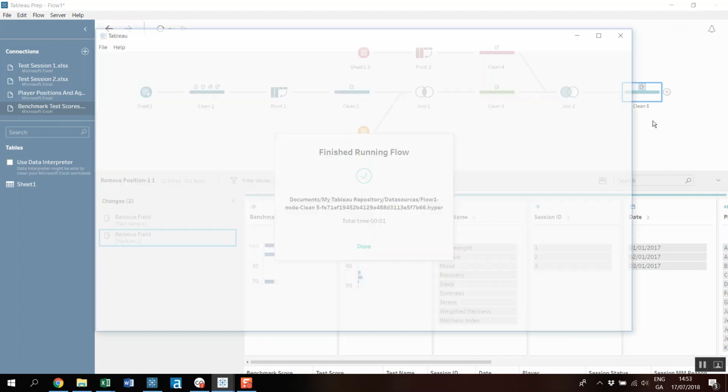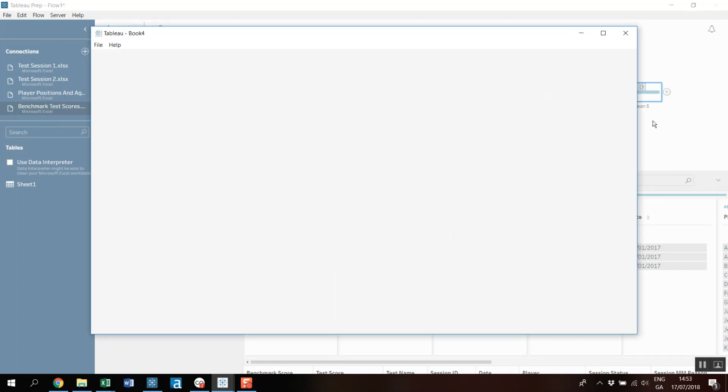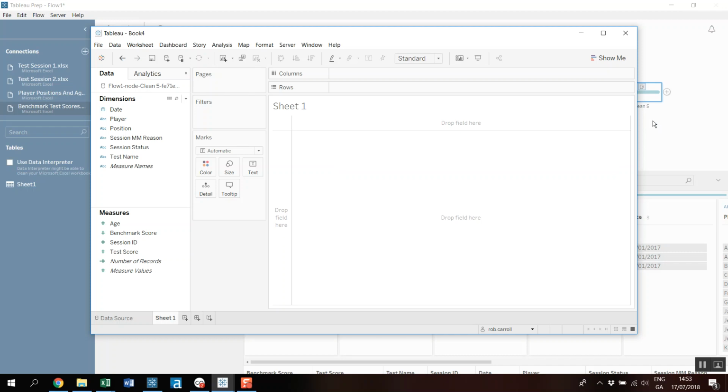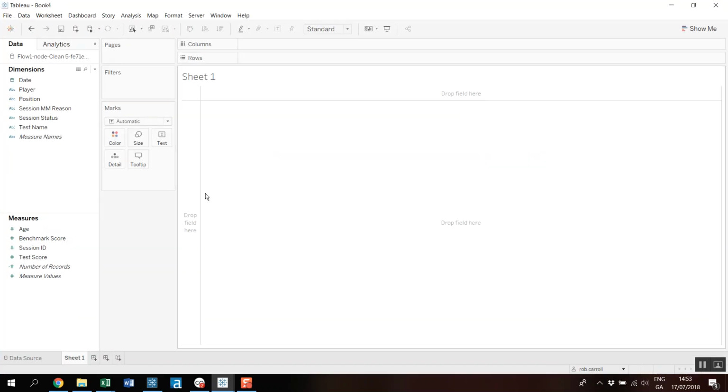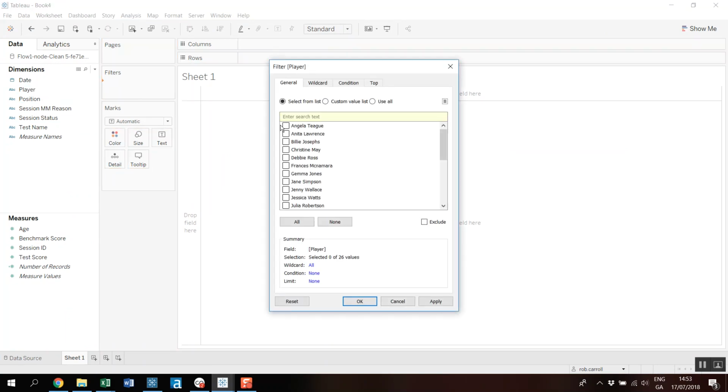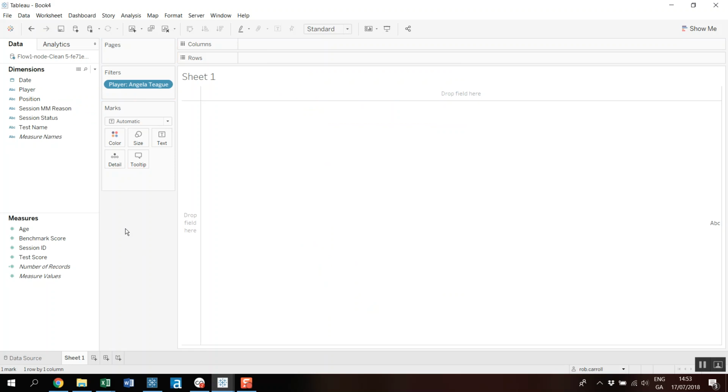go about building something. So remember, this is union the 3 files. It's joined on a benchmark file. It's also joined on a position and age file. So stuff that we can keep. So let's just build something nice and simple. So I'm just going to take one player at a time, for example. So let's take that player.